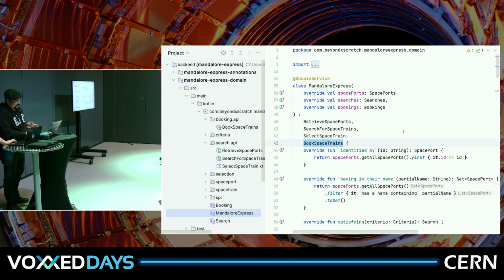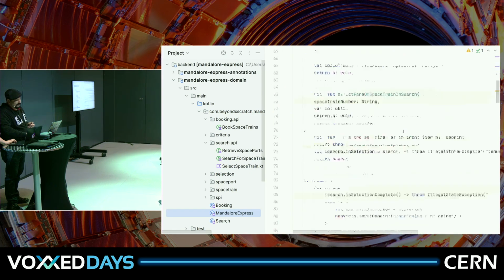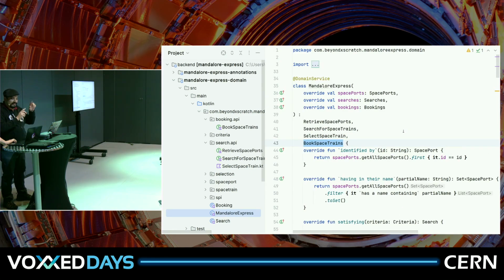Yeah, but this class is pretty complex, so I would like first to duplicate it, and then we would be able to clean it up. Okay, let's rename it so it will be clear what behavior it has on each side. Yeah, why not? So Chat3PO, make a copy of Mandala Express in each domain, but in the booking, rename it as Space Train Booker. Okay, and Space Train Finder in the search.